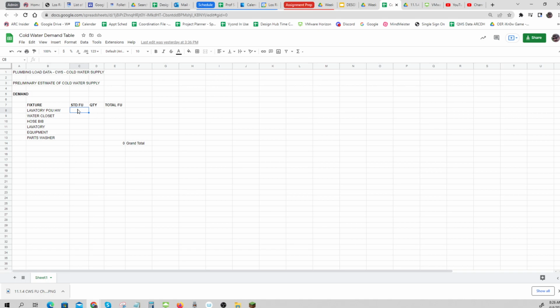And there's reasons for doing that rather than just calling it GPM, but that's into more elaborate design that we're not going to do. And so standard fixture units, you would just list for a lavatory, how a water closet, how much is it? For a lavatory, how much is it?